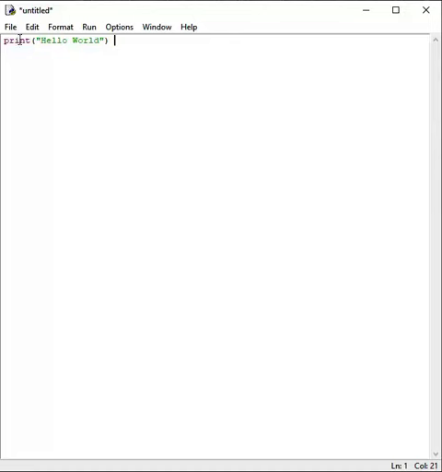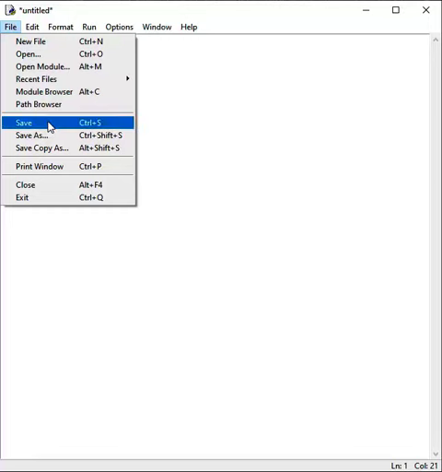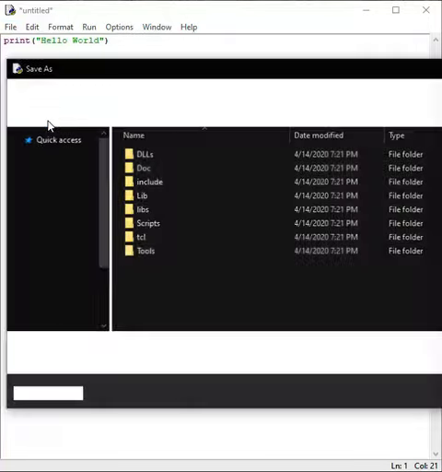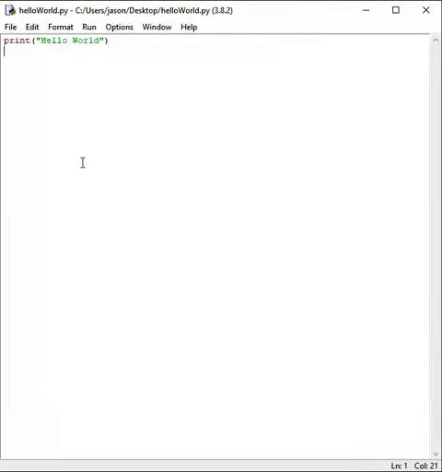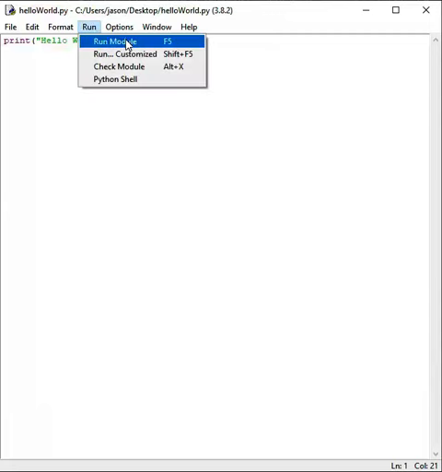Before we can actually run it, we have to save it. So I'm going to choose Save here. I'm just going to save it to my desktop, and I'm going to call this hello world. And I'm just pressing Save. And then I'm going to go over to the Run menu, and I'm going to choose Run Module. Notice there's a keyboard shortcut, F5, so I'm going to go ahead and press that.